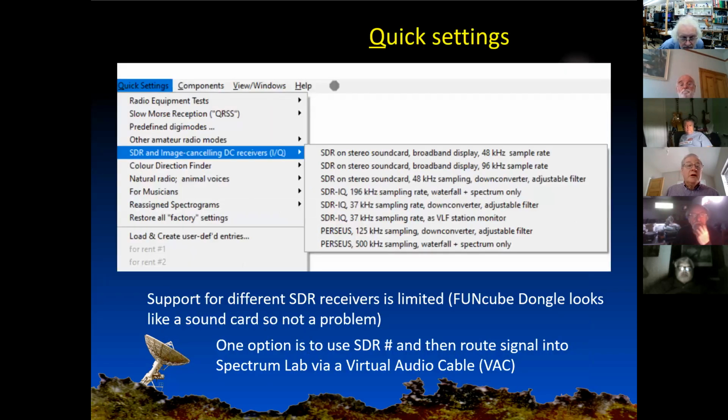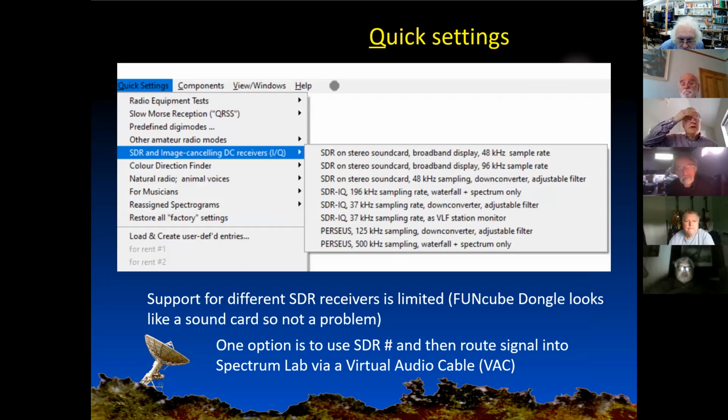Another option, oh, we're on to quick settings. Right, so this is, I think, the fourth one along the menu option. These provide you with a range of configurations for different applications. So if you're interested in doing radio equipment tests, then load the radio equipment test quick settings. If you're going to be working with an SDR receiver, then there's an option there.